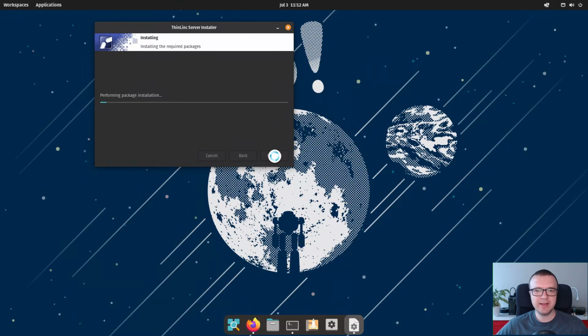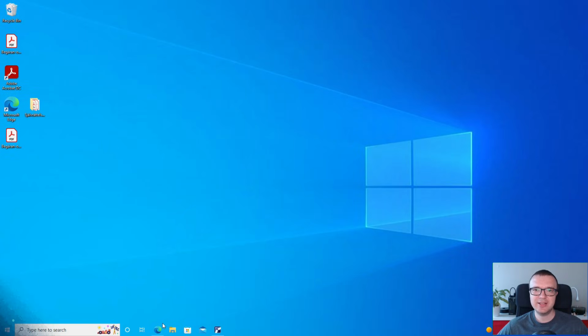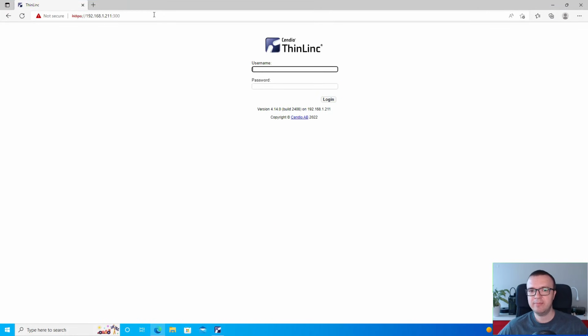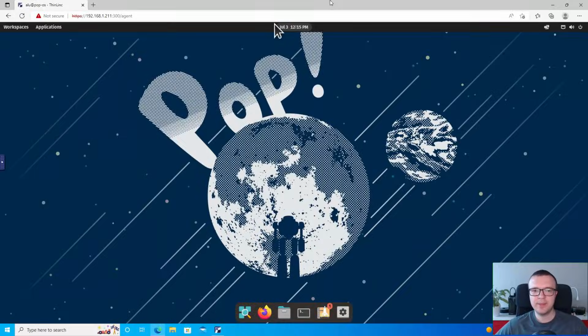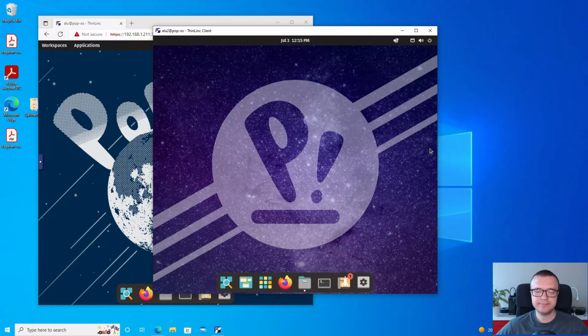Installation takes a few clicks, everything is automatic, including configuring firewall, so you don't need to go and add rules in your firewall program. ThinLink will do it for you. After the installation, you can connect to your Pop! OS using its IP address through a web browser or a ThinLink client if you want optimized performance.